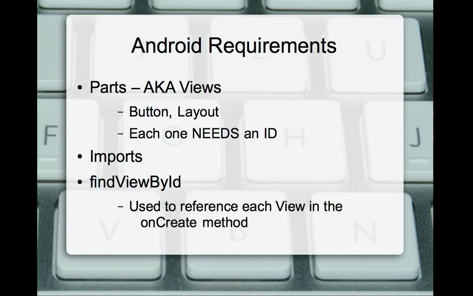And so for Android, we have a couple requirements we have to deal with. We have a couple parts we're going to need. Obviously, we need a button. We already need to have a layout. And every one of these is going to need an ID. So when we specify these in our XML file, we want to make sure that the ID is actually identified and that the ID is easy to deal with. We'll deal with that in just a bit. Obviously, we're going to deal with some imports because we're adding things to our project. And we have a special method called findViewById. The findViewById method is how Android locates the component pieces for the GUI. You find all the pieces by finding their ID, and we'll see how to do that in just a bit.